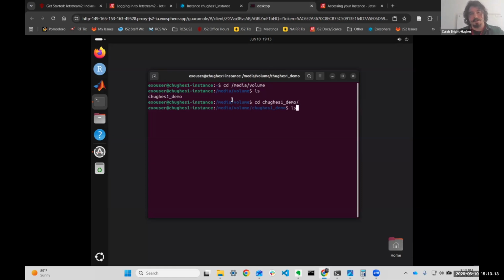there are no files or anything because this is a fresh volume. I haven't installed anything. But if I create a dummy file, let's just call it example.txt, now if I check, I can see I've got an empty example file in there.